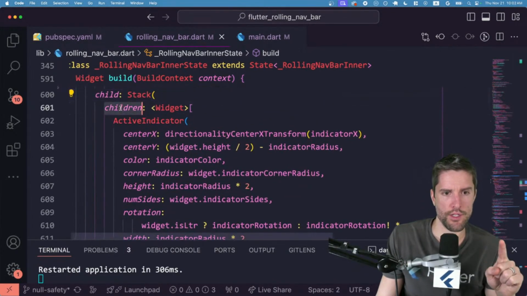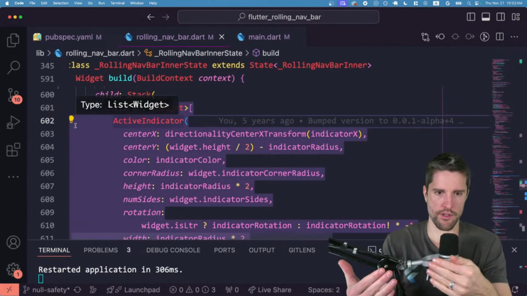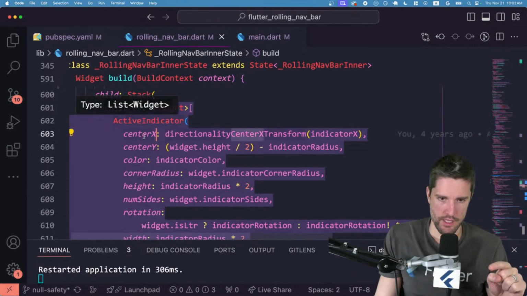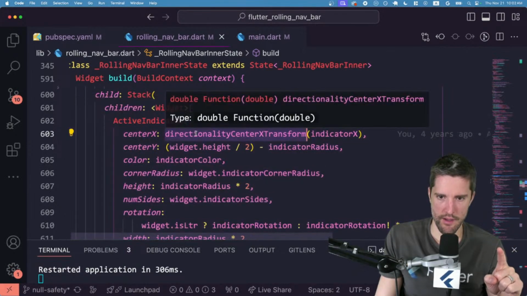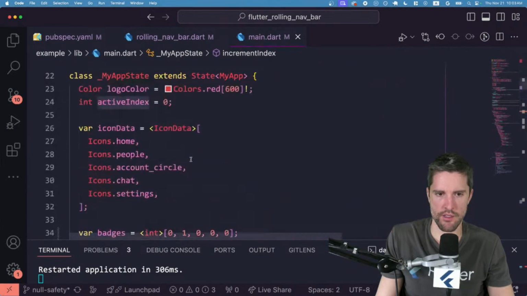Anyway, so the children of this starts with an active indicator. And that's first because it's behind everything, of course. And it's positioned based on right to left. Oh, I should turn on right to left and make sure that actually still works.